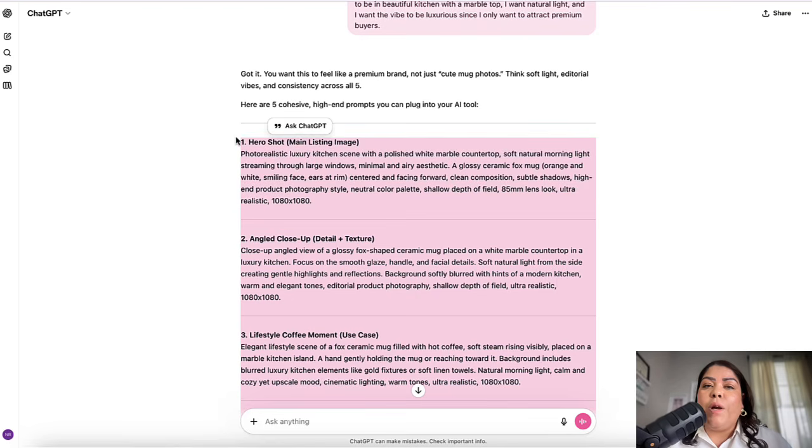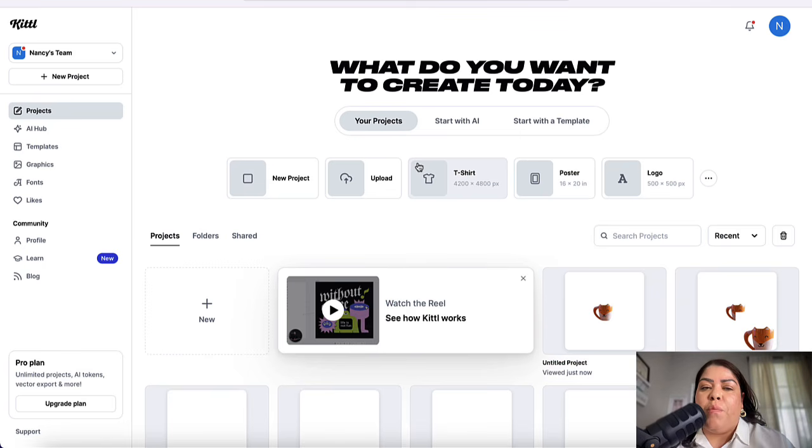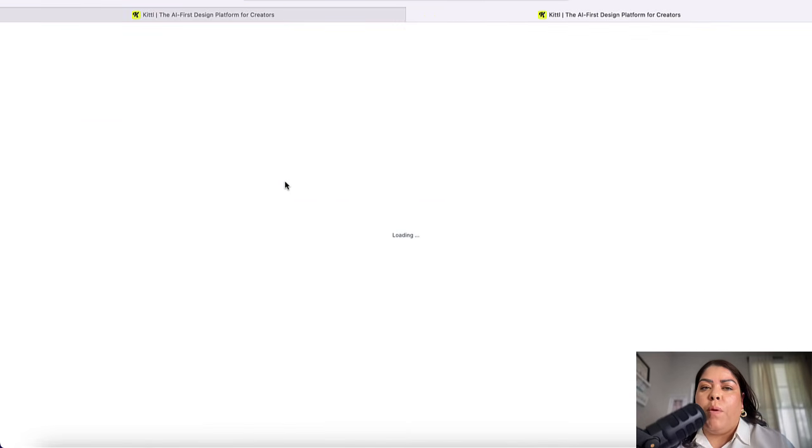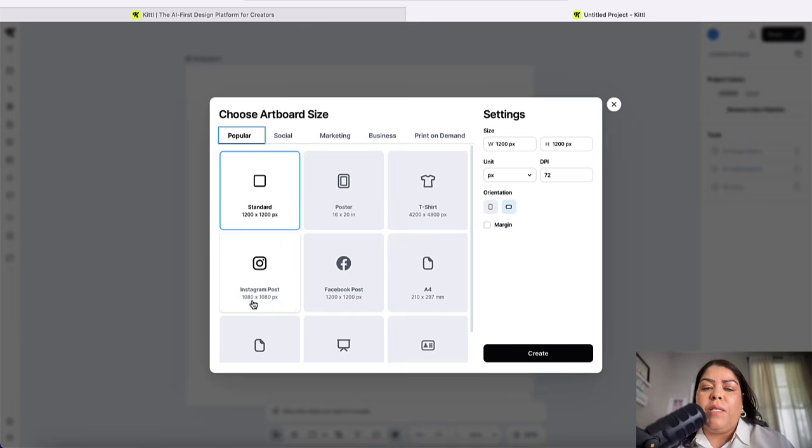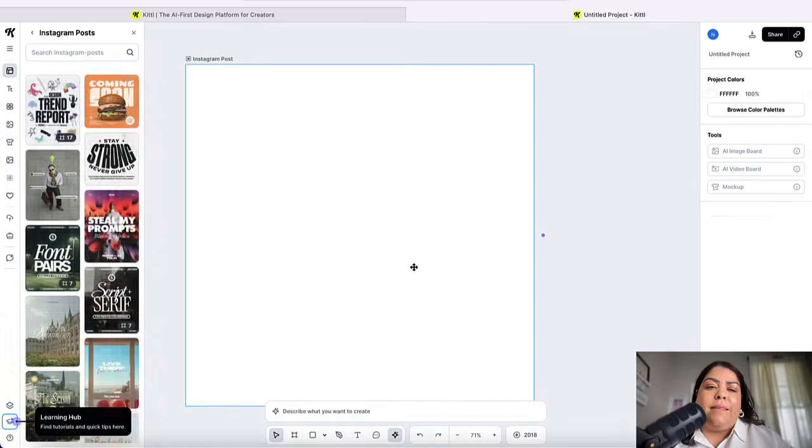And now we're going to go ahead and head to Kittl and actually create these beautiful mockups as well as the video. Step number 2, we're going to open a new project inside Kittl. So click on new project. It's going to open a new window where it's going to ask you what size you're working with. I'm doing 1080 by 1080. That's the size I normally use for my Etsy listings.